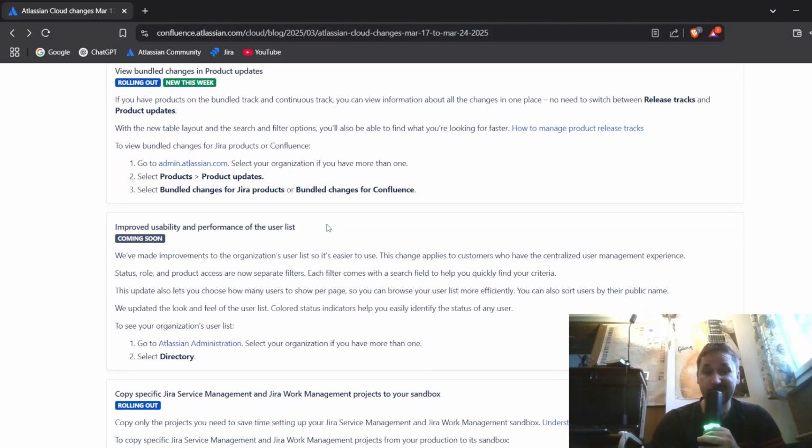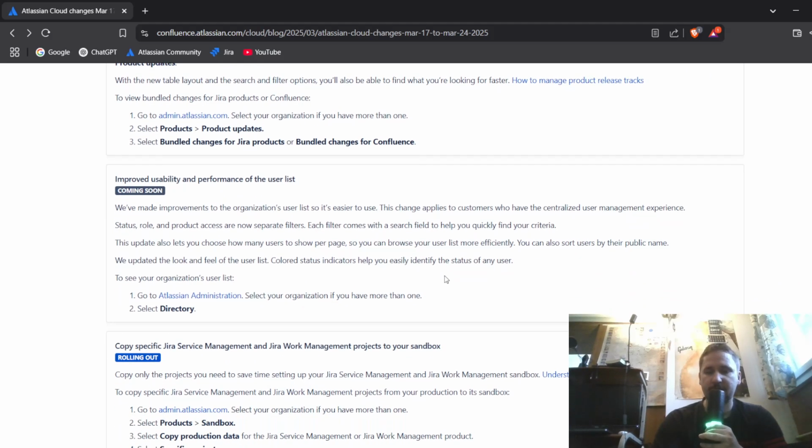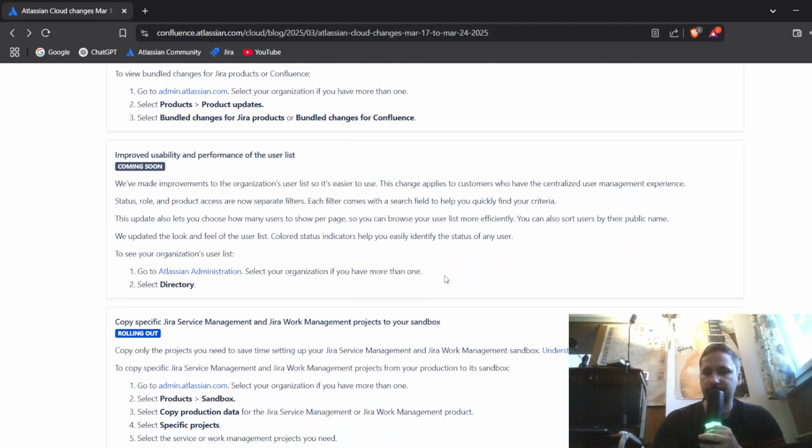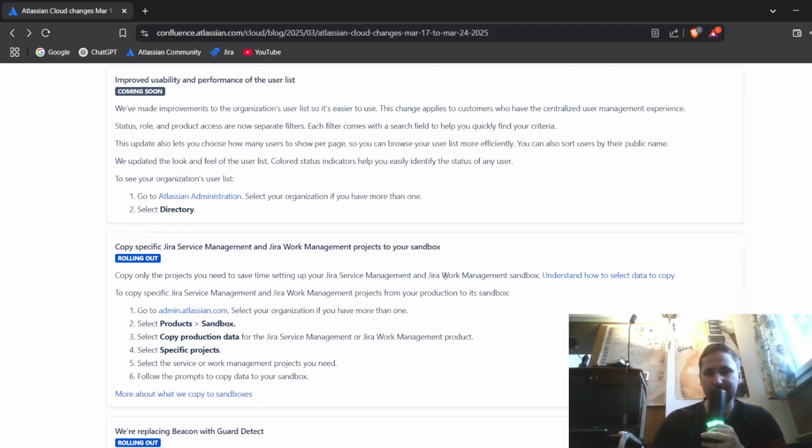This is something that is coming soon, where there's an improvement to users list. This change applies to customers who have centralized user management experience. Status, role, and product access are now separate filters. Okay, this is like a small thing to make a better user experience, but basically that is it.